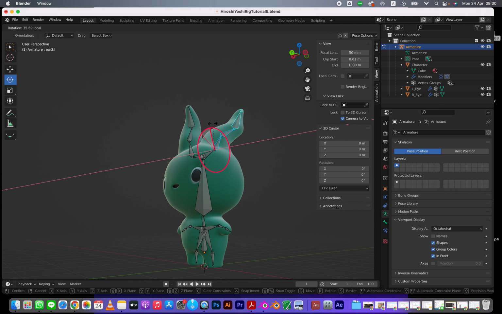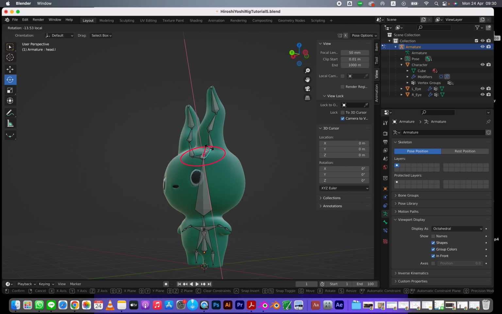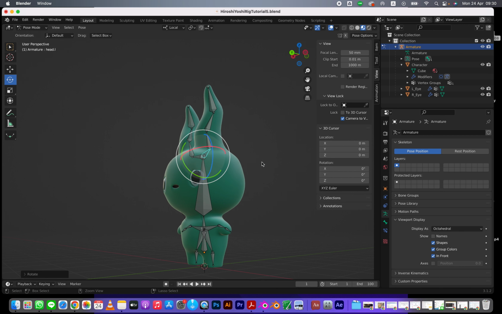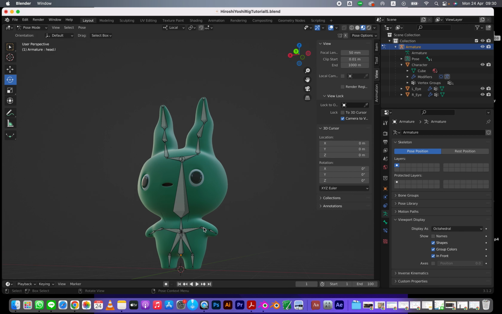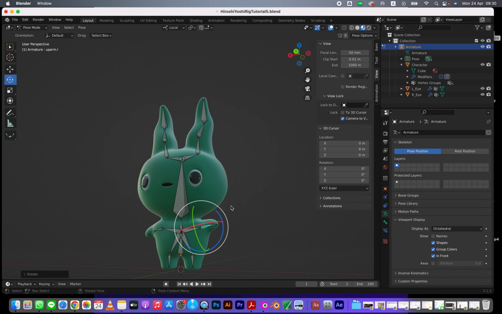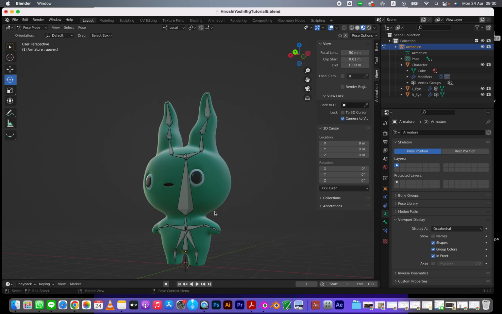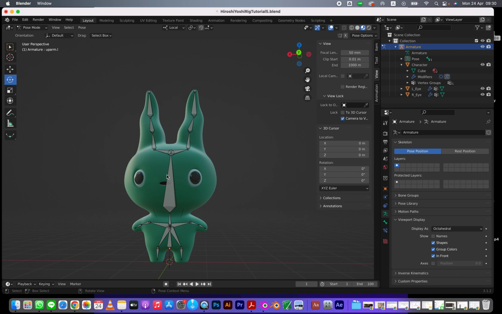But you see here, when I move this one, it's actually moving too much of the head. And maybe if I go like this, it's also moving too much. Or when I move my arm here, it's actually moving part of the head. So this automatic skin weight isn't working, and I'm going to have to do this manually.